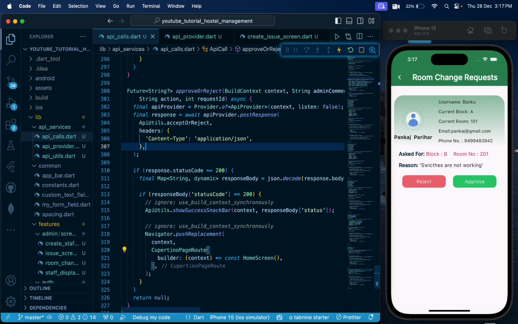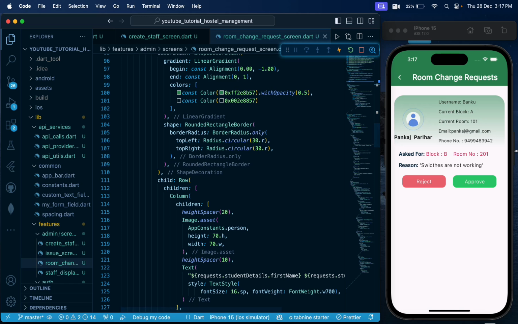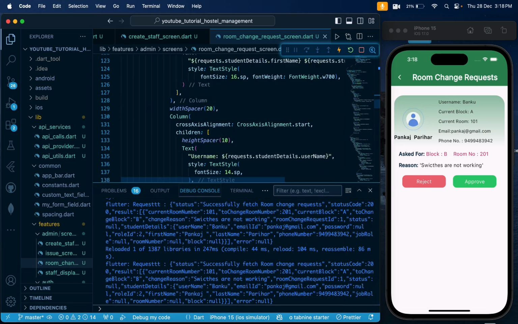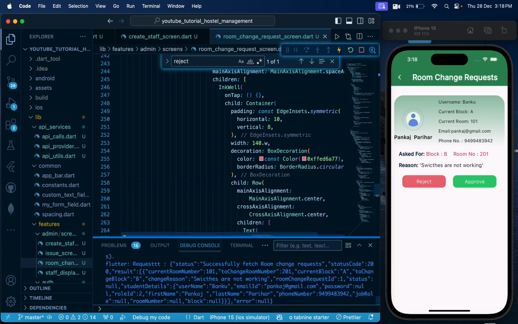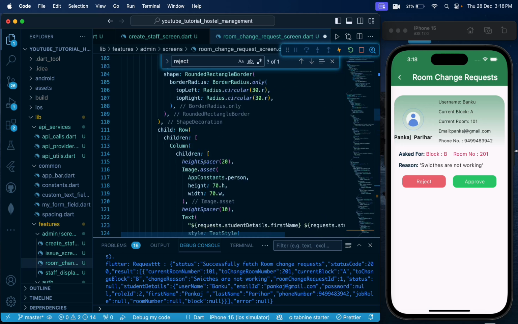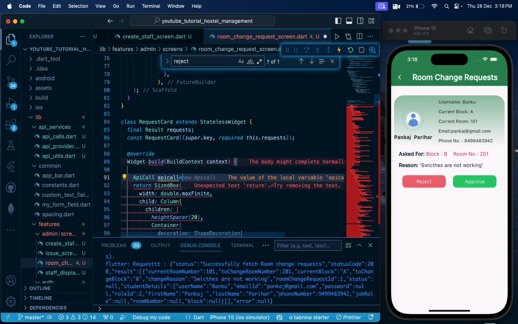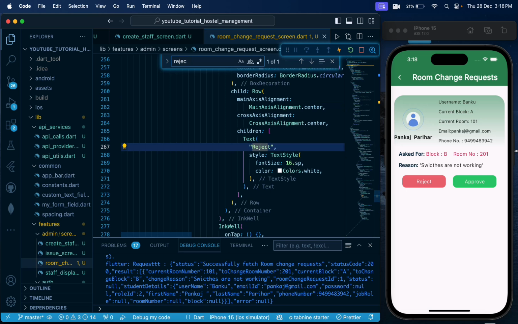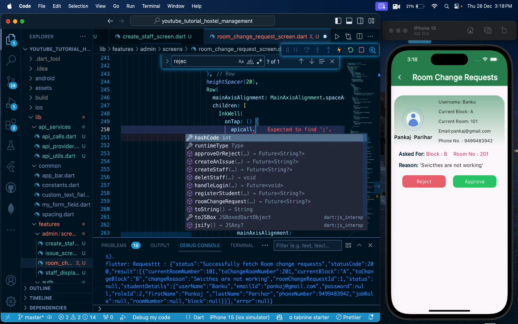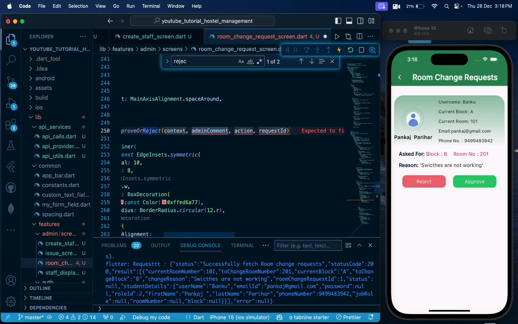So we will go to our room change request screen. Okay, so we have to repeat our same steps. So first of all, for the reject, we have to create an instance of API call class. So we will go to our request card. After this build, we have to write API call is equal to API call. Okay, so now reject, so we have to write API call dot approve or reject, context, admin comment.